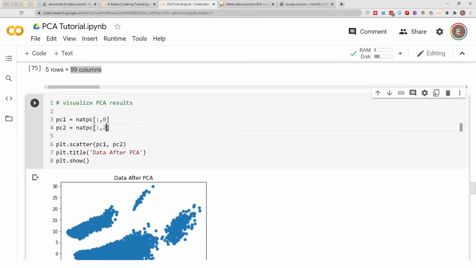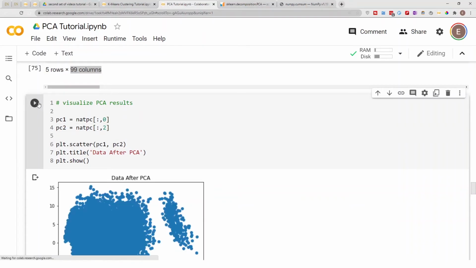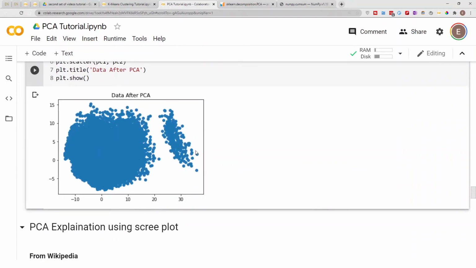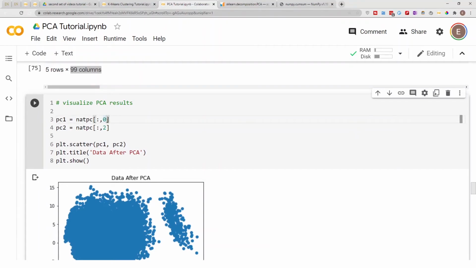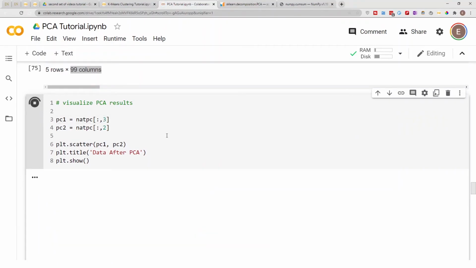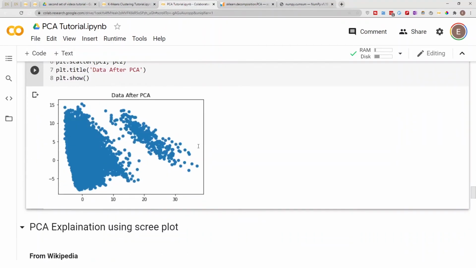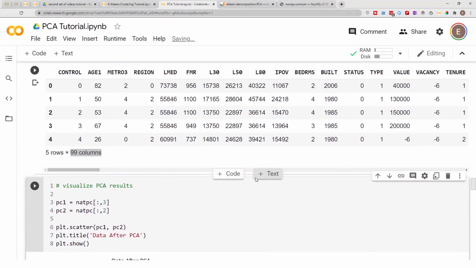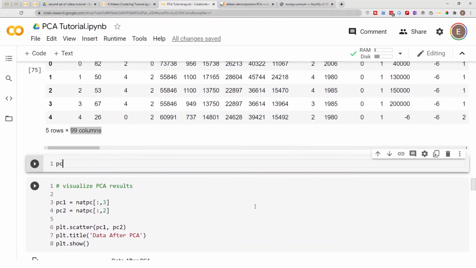And I could change this to 2. And let's run this graph again. As you can see, our bubble looks a lot different. I could change this to 3. And as you can see, our bubble looks a lot different.